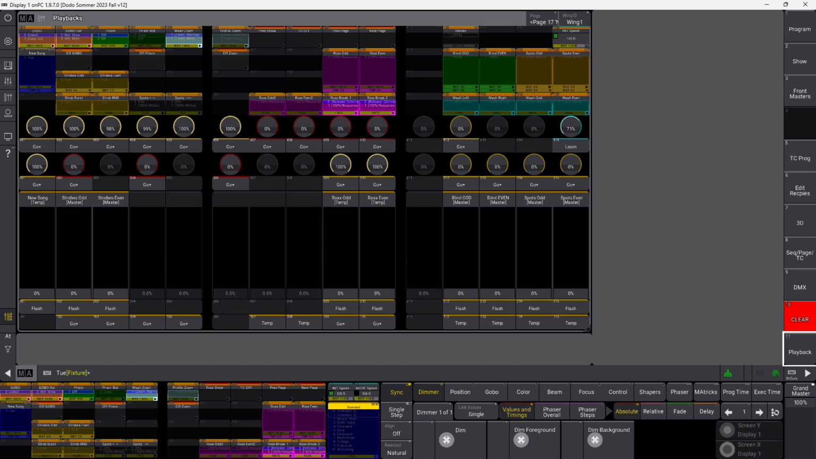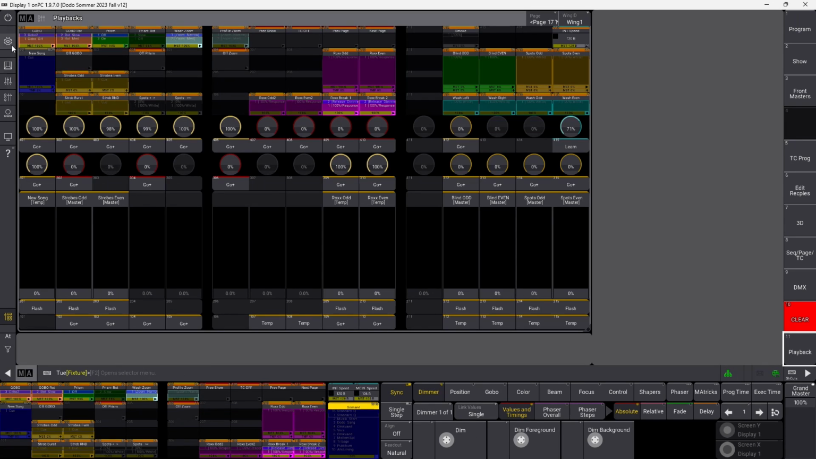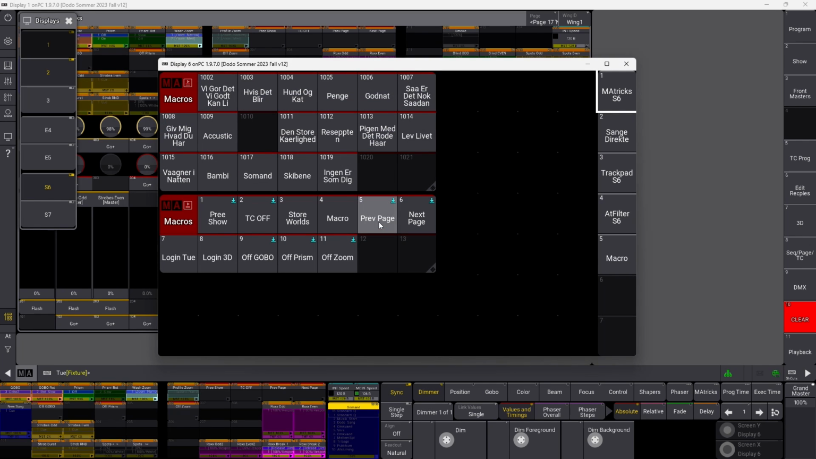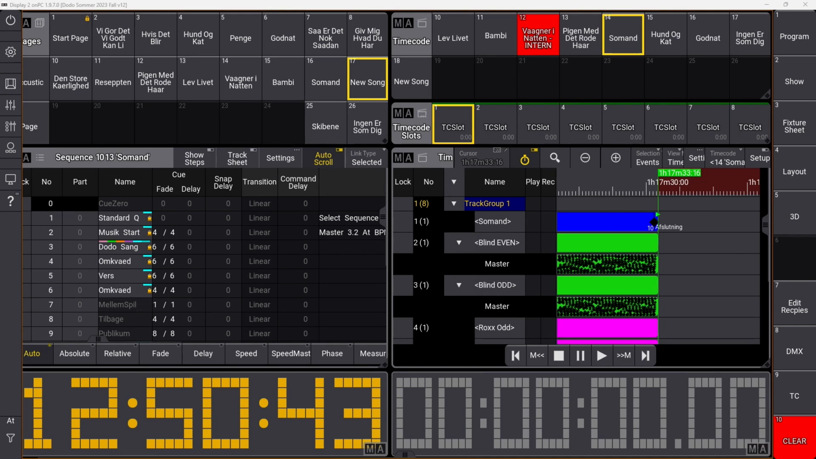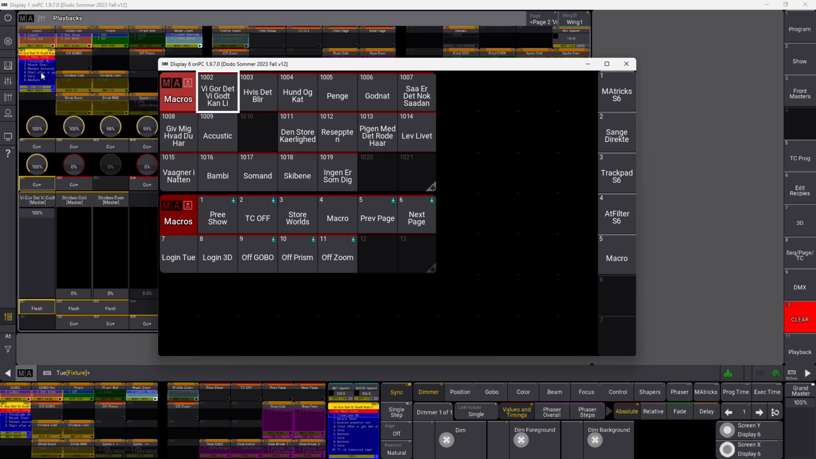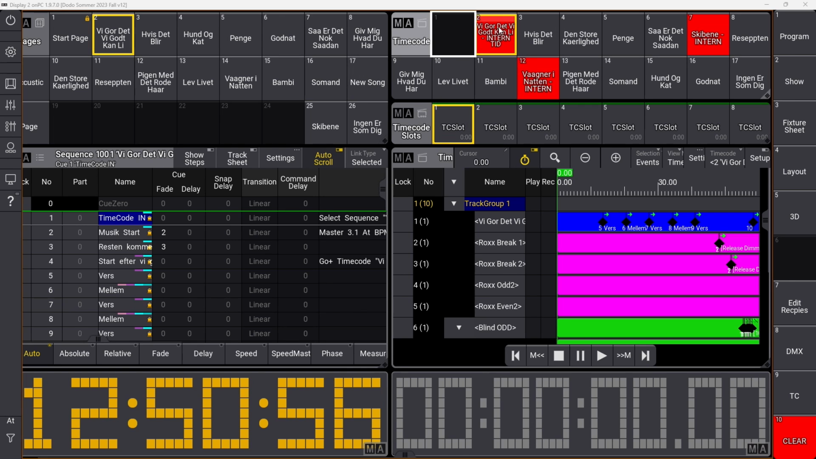What we need to do now is, I just want to explain to you how I switch pages. So if I go back into my macro window, I have previous page and next page, and I have direct access to most of my songs here. So if I push a song here, you can see it selects the song, and it's ready in Q1. Over here on the other screen, it selects the page, and if we scroll up, it selects the timecode as well.